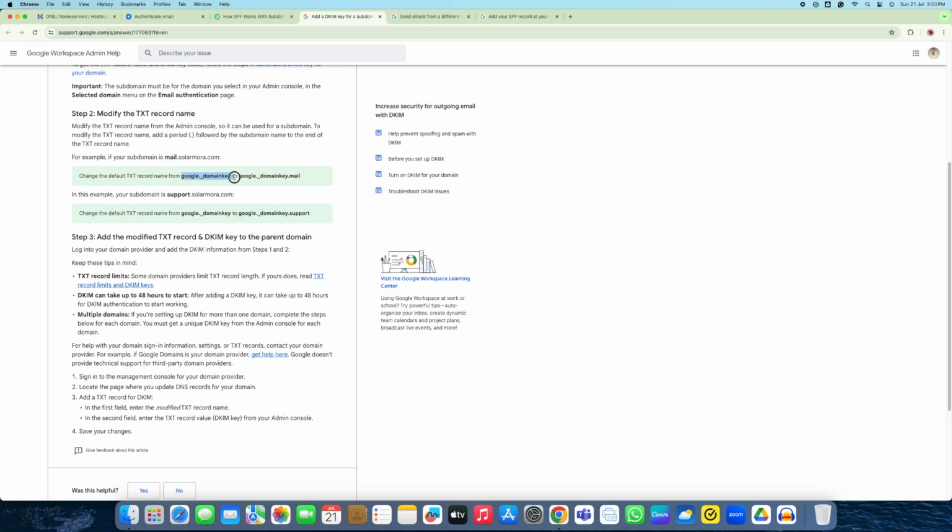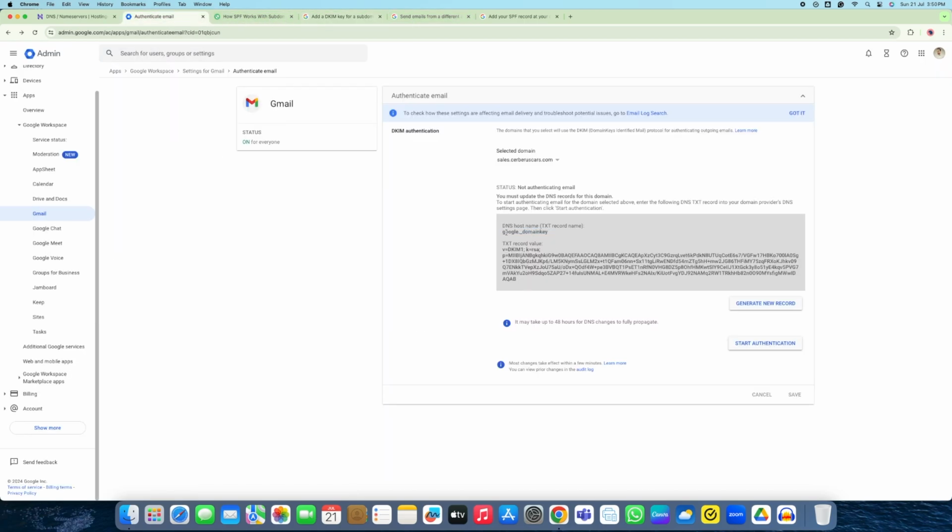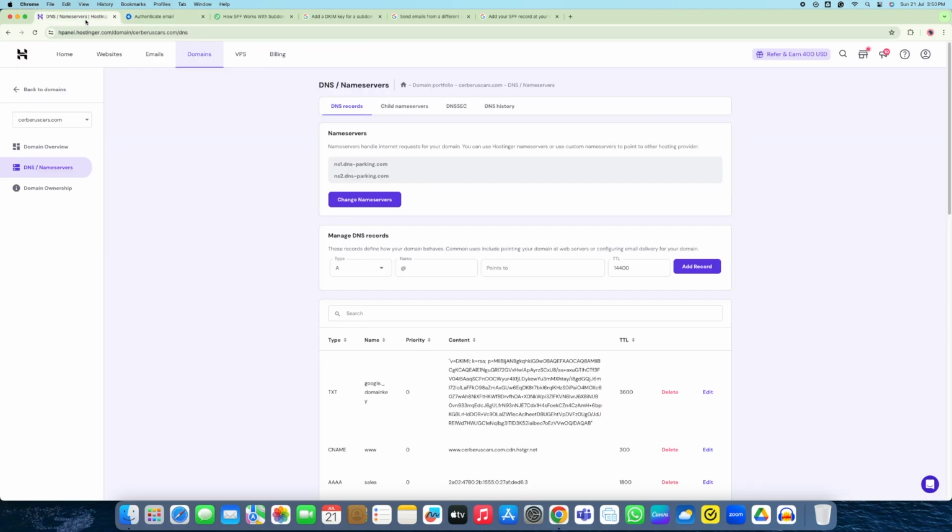So under the guide, we have a guide on how to add this. So let's go ahead and do that. I'm going to include the link to this as well. It's a TXT record. So let's go back. Let's go ahead and copy this. Let's add a TXT record. Let's go ahead and paste that.